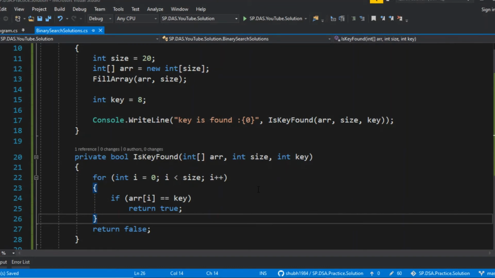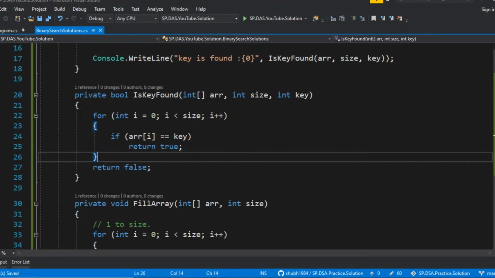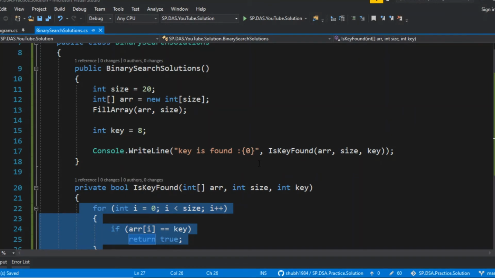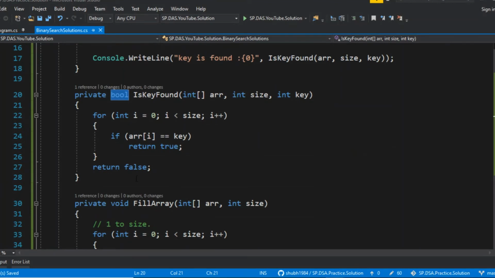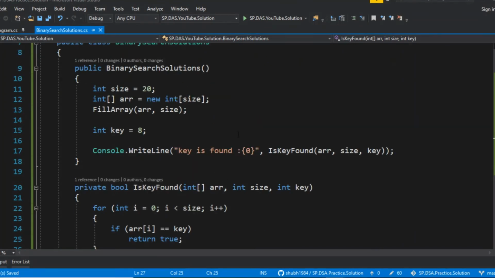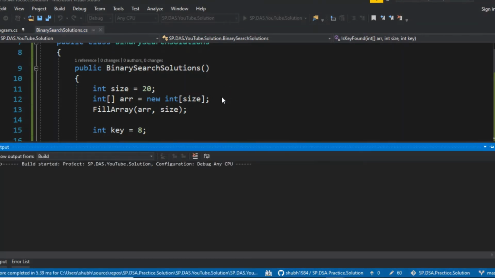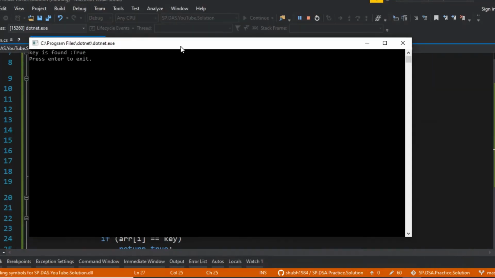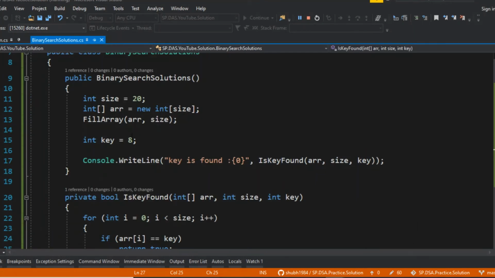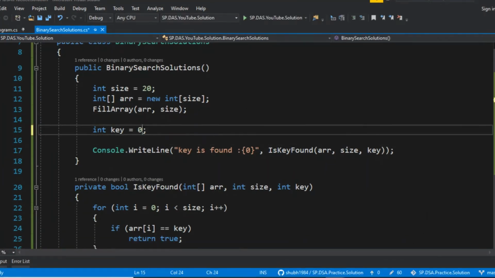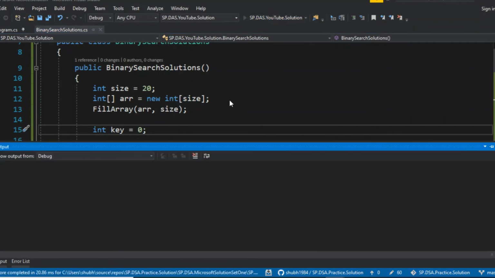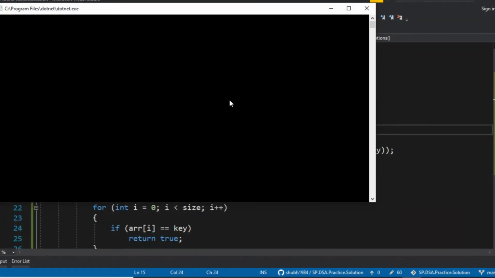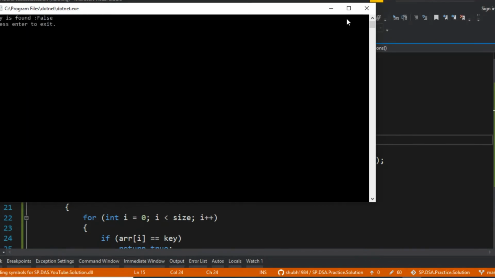This is a very basic algorithm to find any item which is present inside the array. If it's present, it returns true, and if it's not present, it returns false. Let's see how it works. I'm expecting true in this case because I'm searching for 8. And if I ask whether 0 is present, since I did not fill 0 inside the array, I'm expecting false.